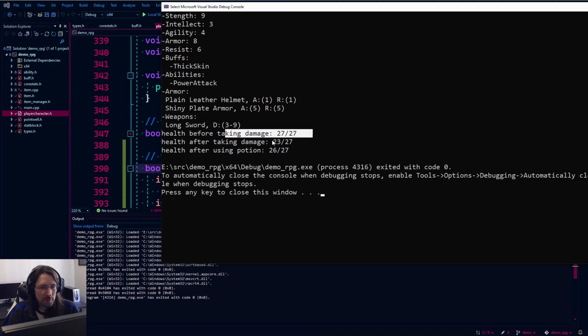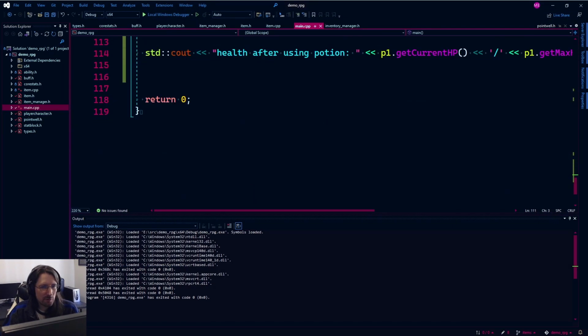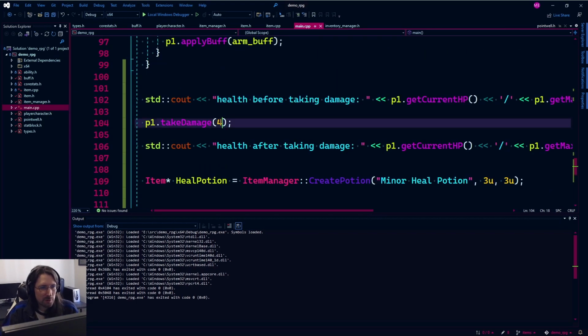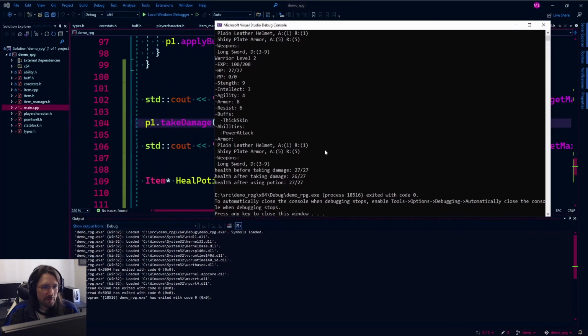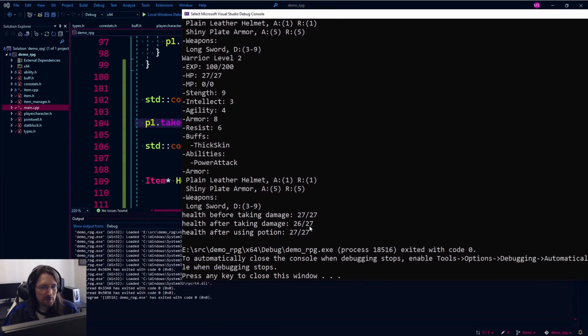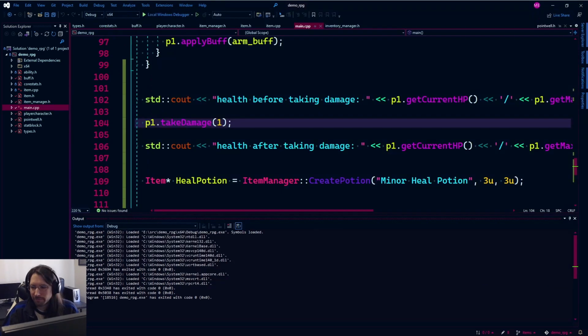Health before taking damage, full. Takes 4 damage, goes down to 23. Uses a heal potion. We designed our heal potion to heal for 3. It does go up by 3 as intended. Very good. Now, of course, we have more cases to test. Like, what if he's only missing 1 hit point? Make sure it doesn't overheal him, stuff like that. Let's take 1 damage and run the same thing, see if it's any different. And yep, there we go. We see it there. It's not overhealing or anything. Everything's working great. Very cool.